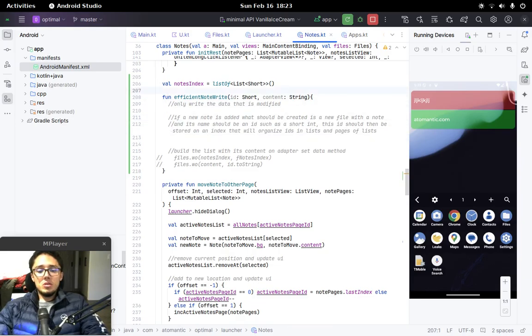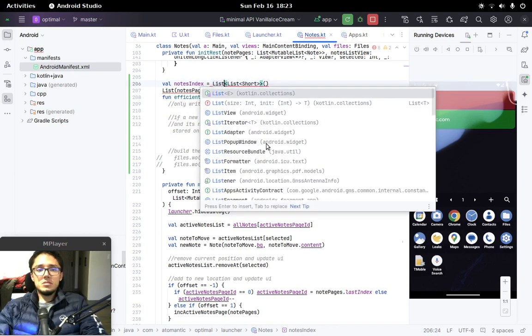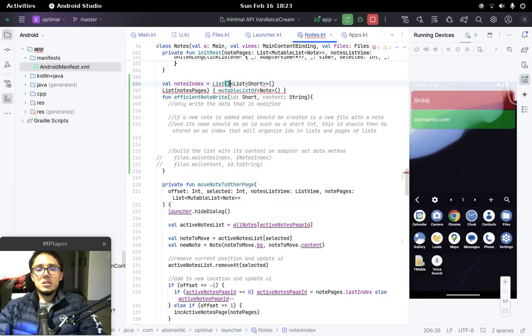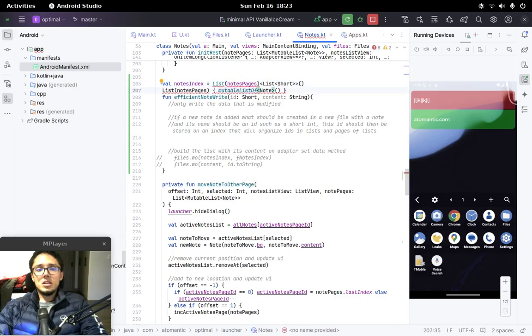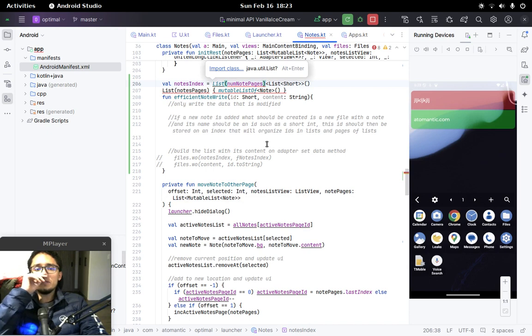So probably I will do the same here, and say list. I don't know. I will use the same notation. I will say note pages. Num note pages probably would be better. Then list, and here I don't know about this really.